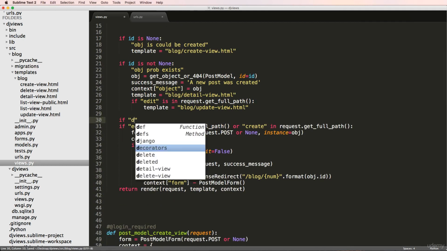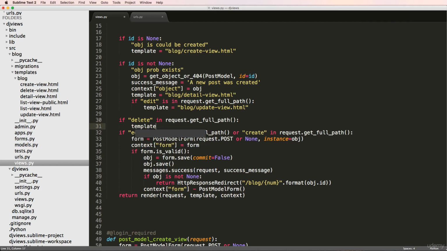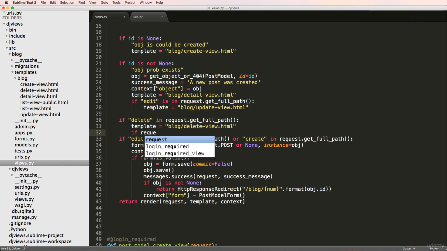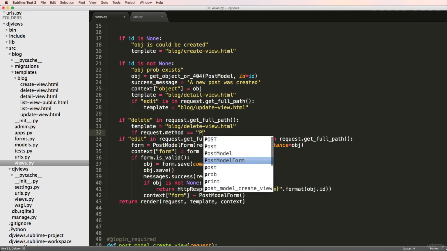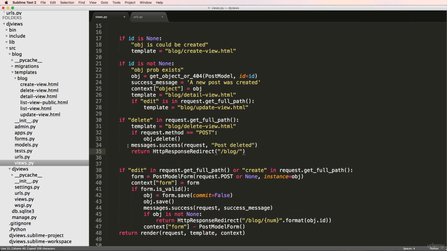So if delete in request dot get full path, then we're going to say the template is equal to the delete template, this is the one that's on the bottom. So the template is going to be blog/delete view.html. And then in here, we'll say if request dot method equals to post, then we're going to say the same sort of stuff as we did before. And I'm just going to copy and paste it in here.